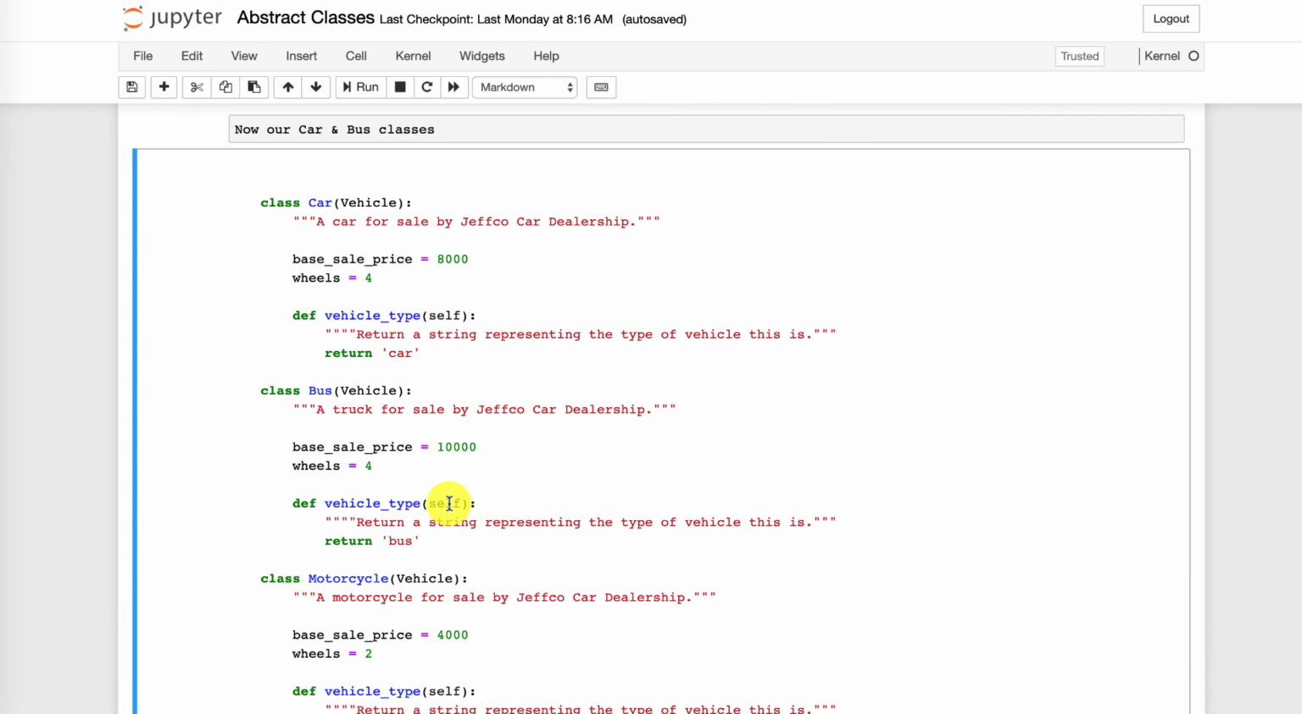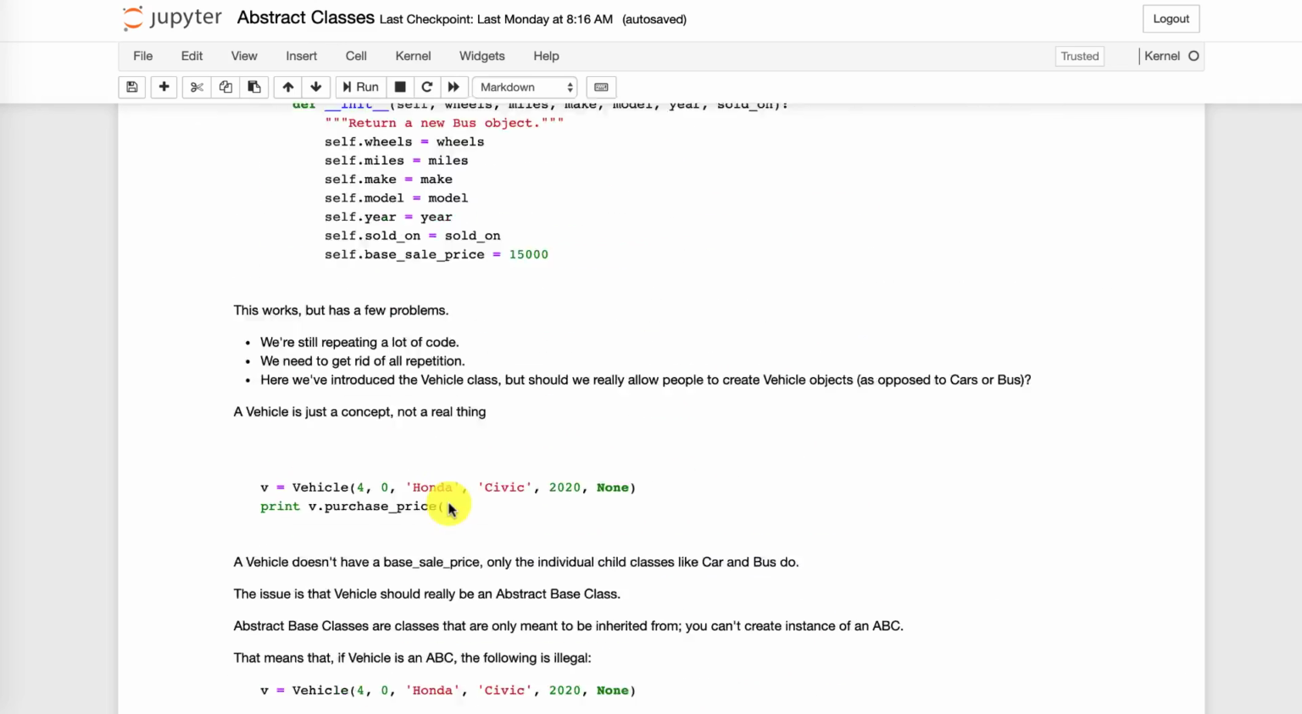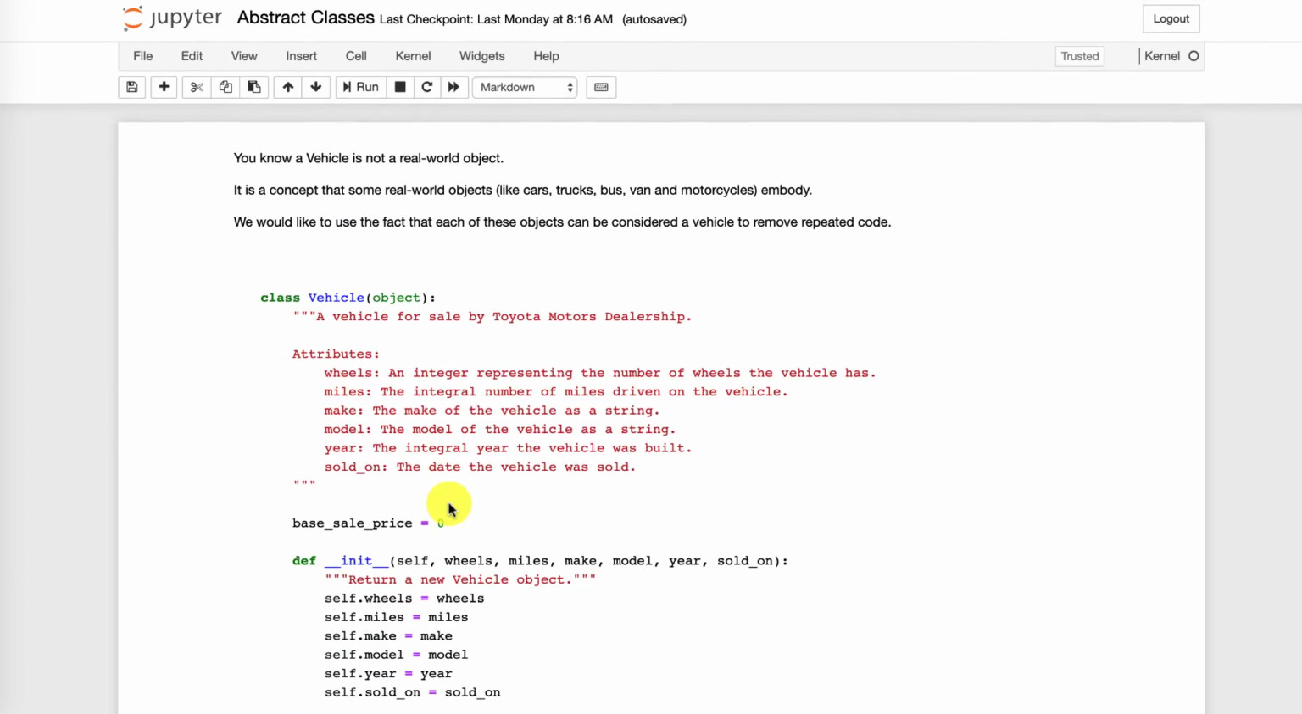So now we have removed all repetition. This is the concept of the abstract class. You can practice it and get this concept down.